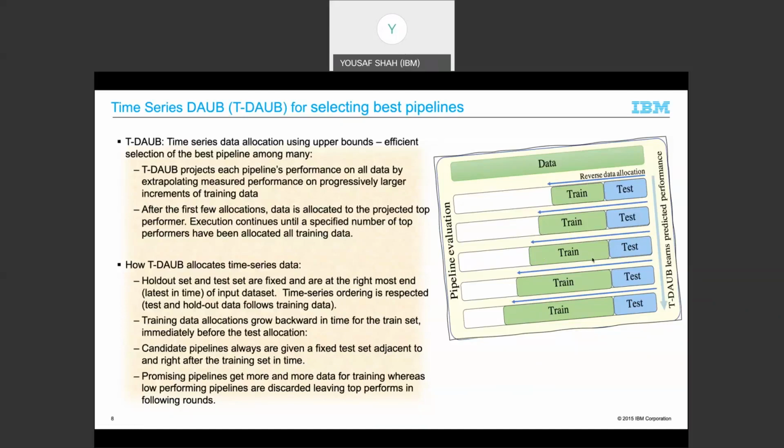Once the best pipeline is selected, we train the model on the whole data set. That will include the test as well, because the test was initially part of the data that was given by the user for the training. So we make sure that the best pipeline is trained on the whole data set that was provided by the user.